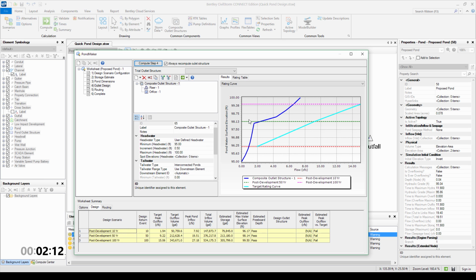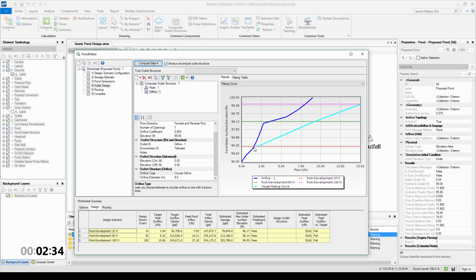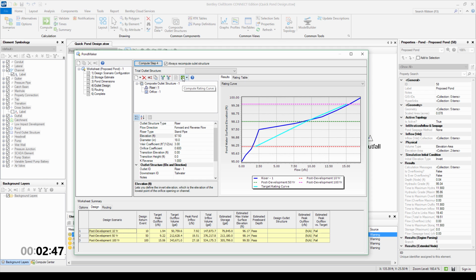Here, the target is to get your rating curve as close as possible to this target rating curve so that you achieve the goal of attenuating the flow down to the pre-development rates while still maintaining that freeboard of 1/2 foot. We can see here we need to increase the diameter of the orifice quite a bit, so let's bring it up to, let's say, 8 inches. That gets us a little bit closer. Now let's lower the riser, and we'll bring it down to, let's say, 97.5 feet. Let's try that out. Okay, that gets us much closer.